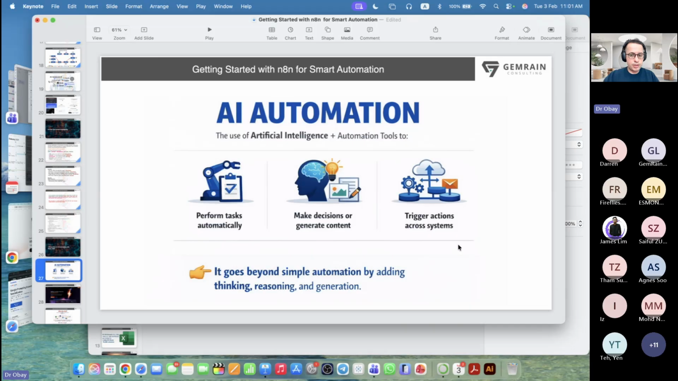So what is AI automation, or what is the automation that is provided by AI? It is about the usage of artificial intelligence plus automation tools to perform tasks automatically, to make decisions or generate content, or to trigger actions across systems. All right. So this is by adding thinking, by adding a lot of steps, a lot of, I would say, complex results. But let's make things practical and simple.